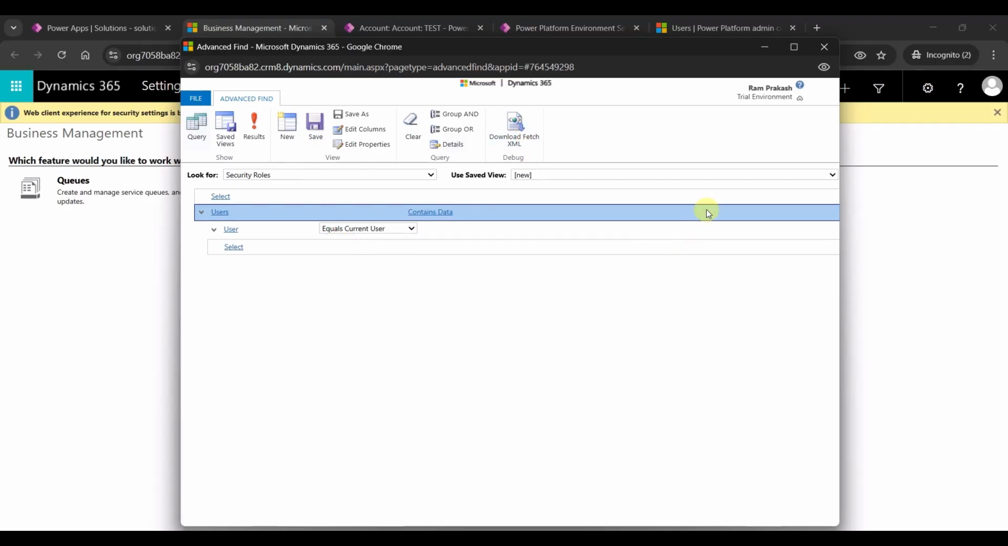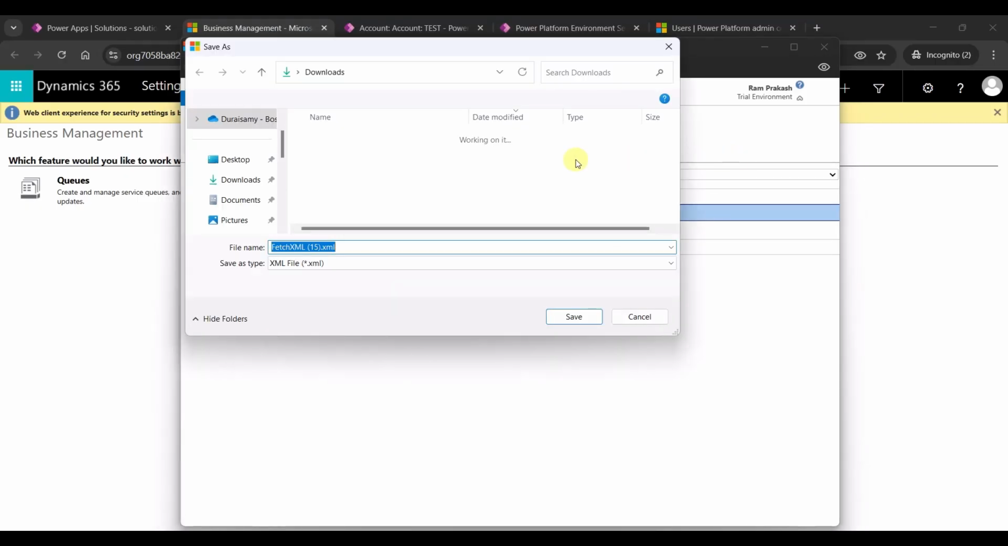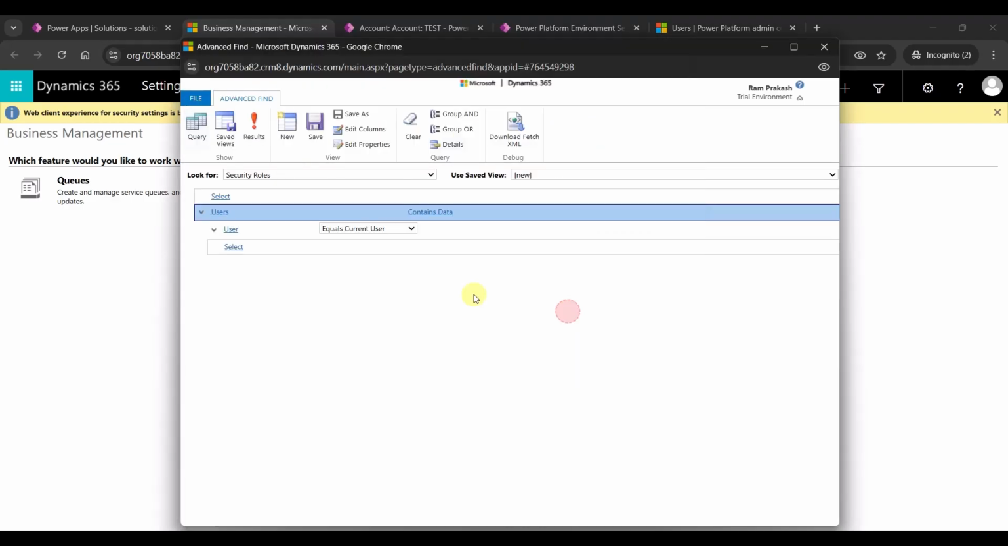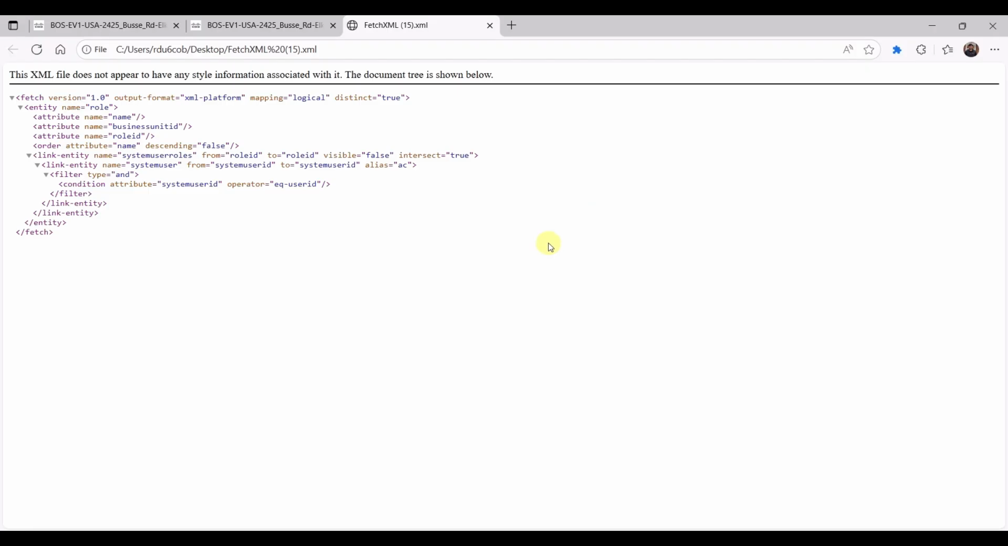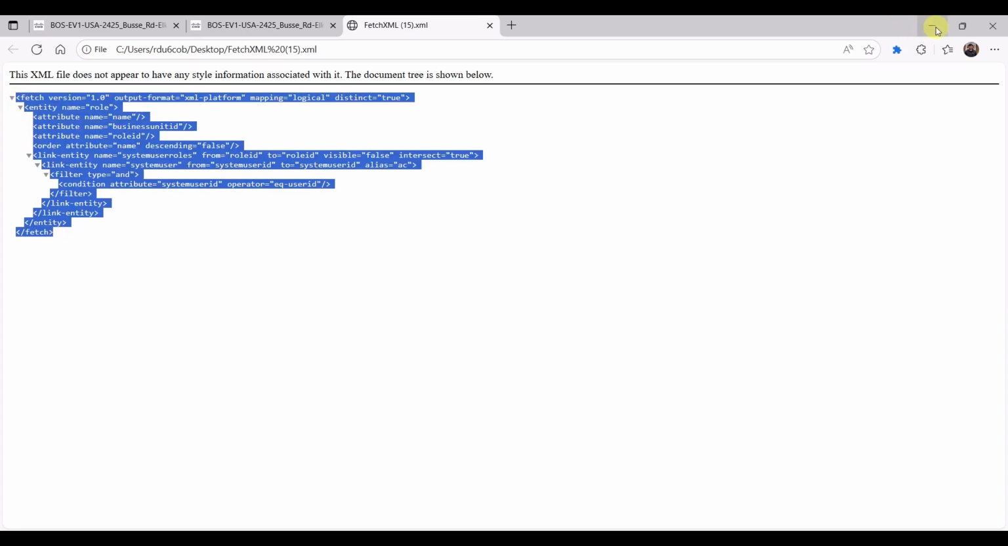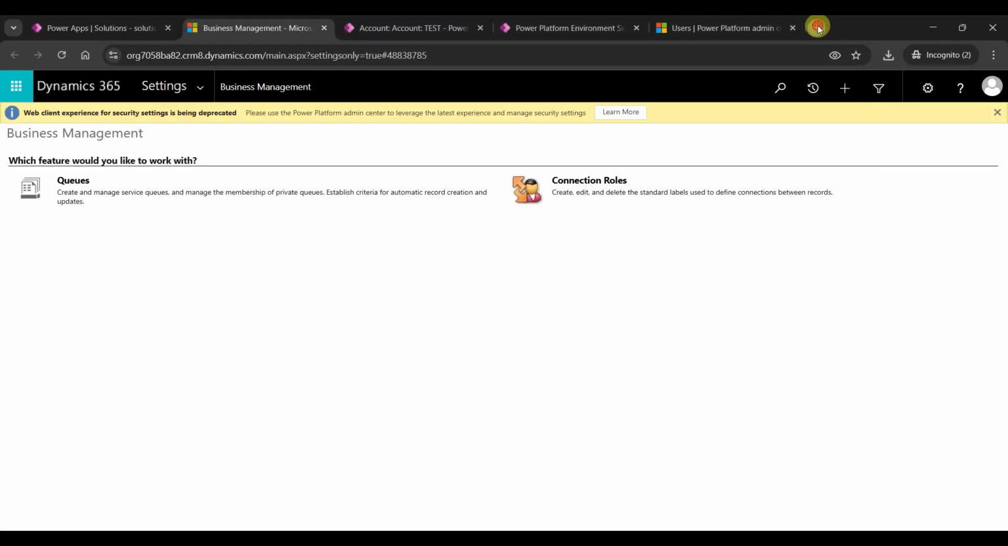Now I'll just download this fetch XML. So let me put it as a download and I'll save this one. So now I'll open the fetch XML which is created. Okay, so I'll just copy this fetch XML. Now I'll show you another way.